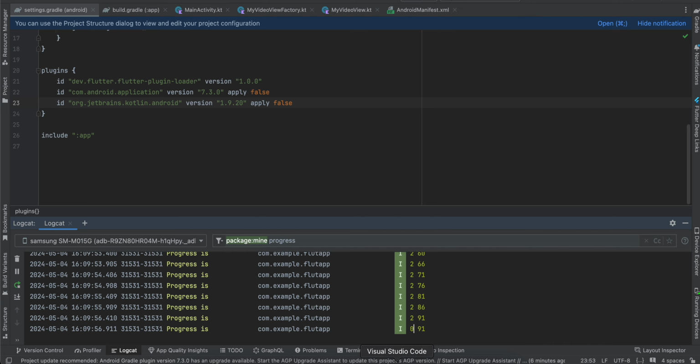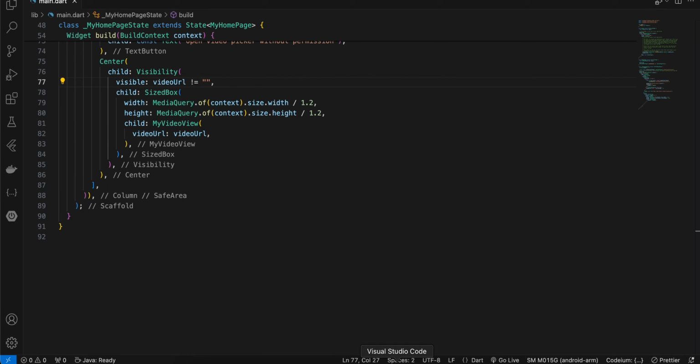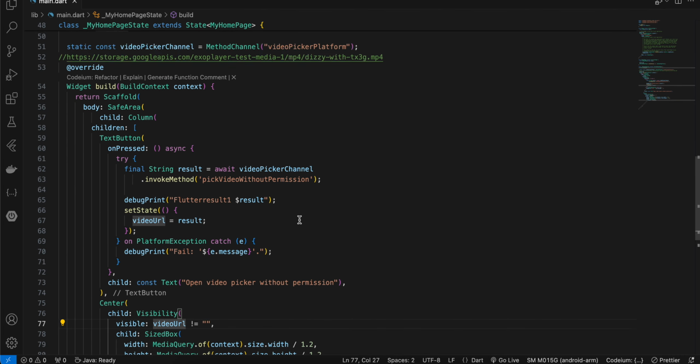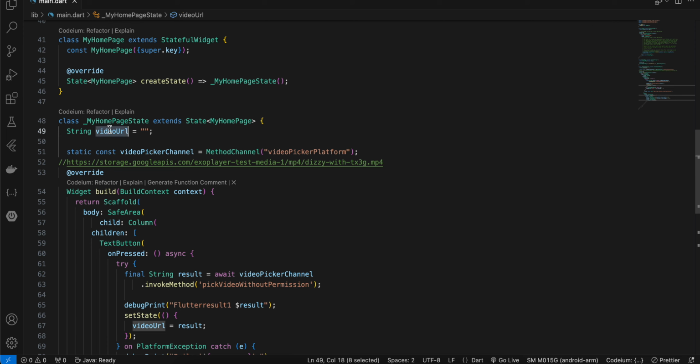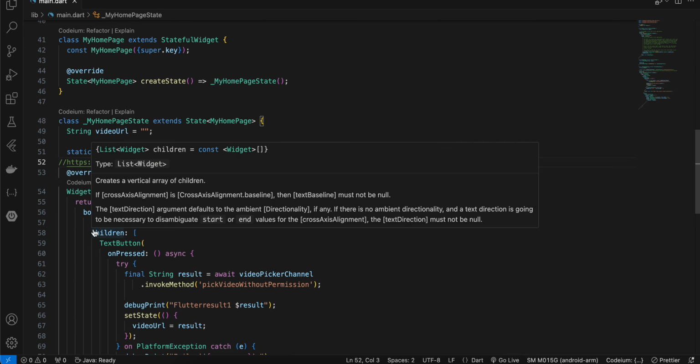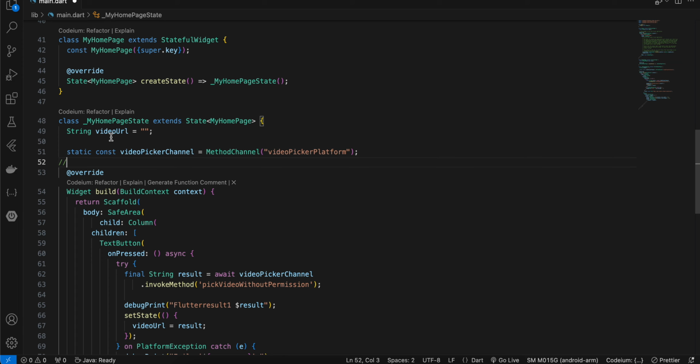Now I have shown you this for a local video, where we are picking a file from the device. The same thing applies if the video is on the internet as well. Currently this particular variable is empty. This video URL variable holds the URL of the video which the user picks. Now suppose I give it the URL of a video which is present on a server, then this also works perfectly fine.